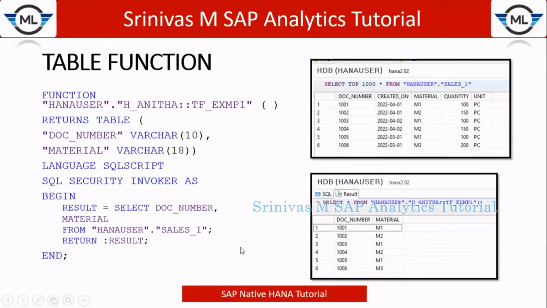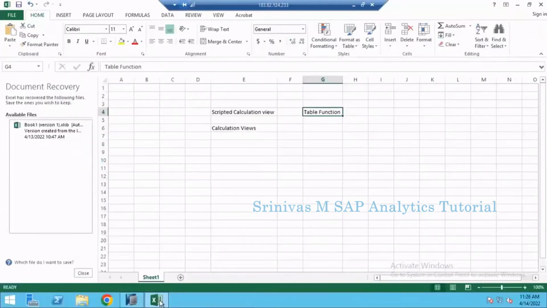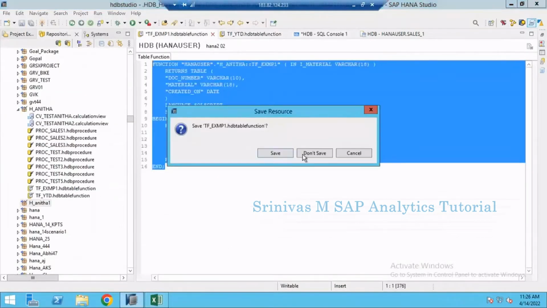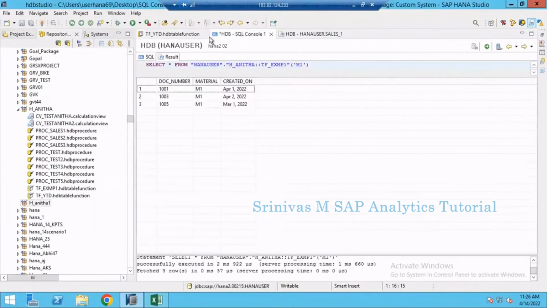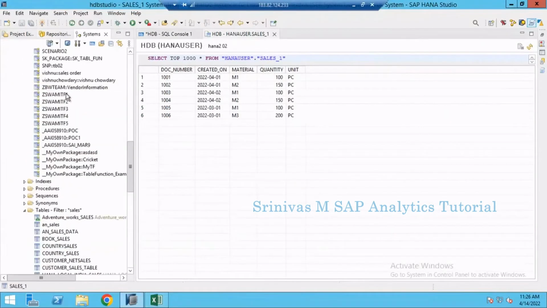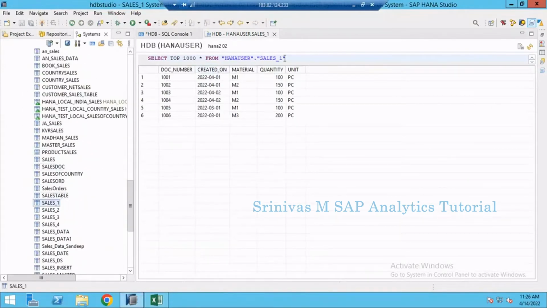Okay, let's see how it works in the system. It will give more clarity. So now I am going to HANA Studio. Let me close the existing ones. In my HANA Studio, in the Systems tab, under my schema HANA user, I have tables. In the tables, I am using one of the tables, sales_1. In my sales_1 table, I have around 6 records. I displayed the content from this table, and I have 6 records.